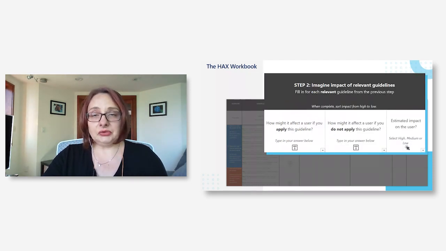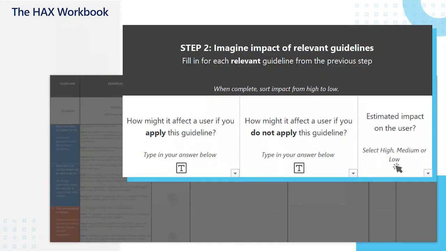In step 2, this is where teams try to imagine or even better conduct some user research to estimate the impact of relevant guidelines on users. And so the workbook guides them with 2 questions. How might it affect a user if you apply this guideline? How might it affect a user if you choose to not apply this guideline?